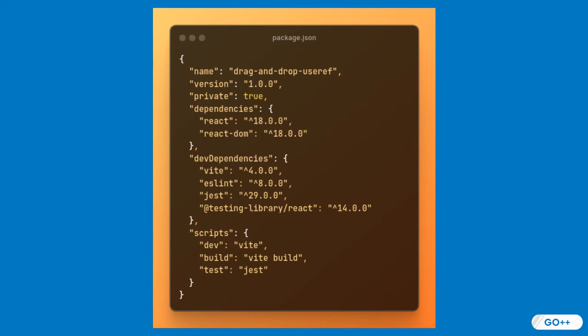This configuration file lists the project dependencies and scripts. It includes React, React.DOM, Vite for development, ESLint for linting, and Jest with testing library for testing.